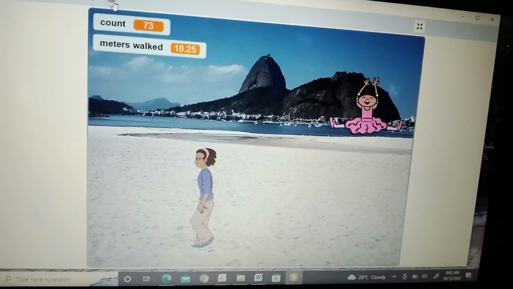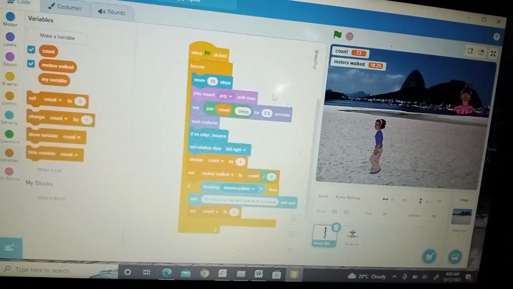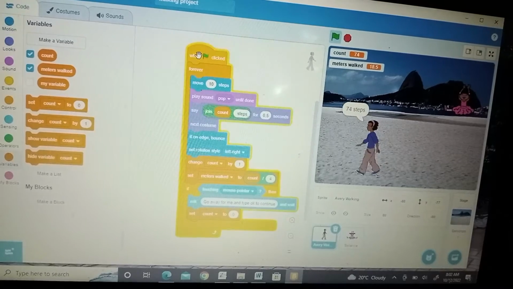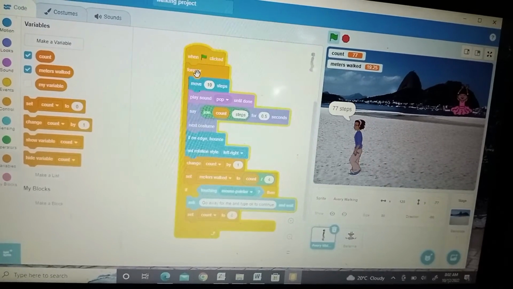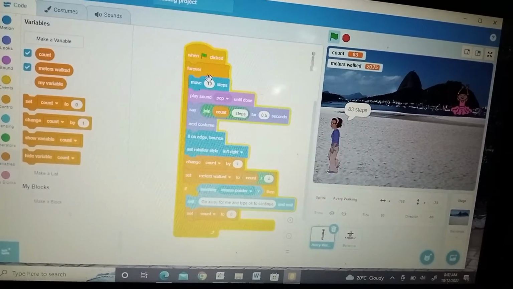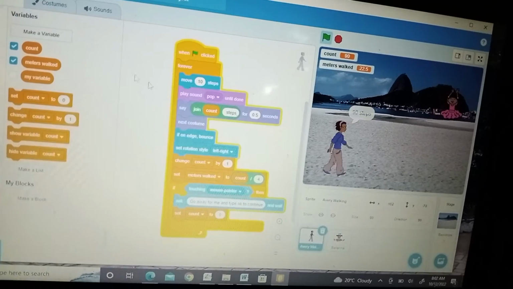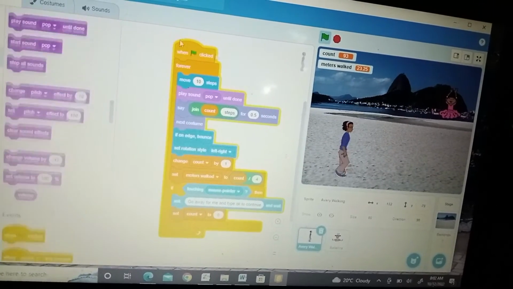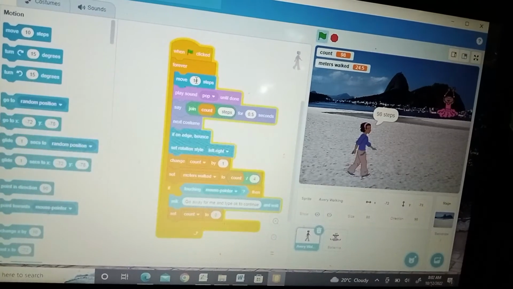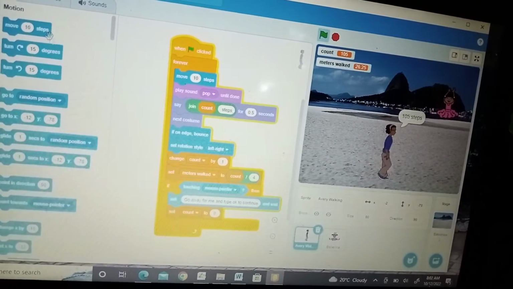Okay, so how does this code work? So in the code, on this one here, we have put the flag. Okay, so we have this forever loop, so that it keeps repeating these codes. And we're telling it to move 10 steps and then play a sound. So from the sounds group, we have a sound. From the motion, we have move 10 steps, play a sound, and then say, this is under the looks.